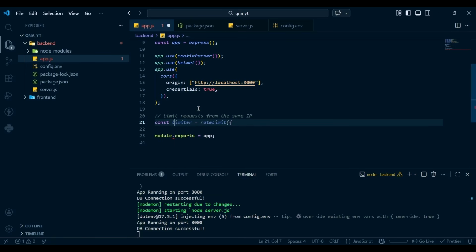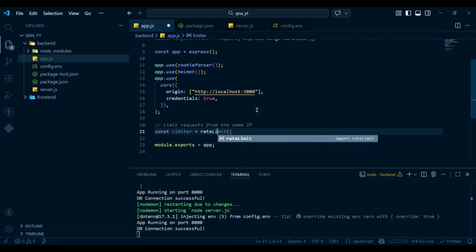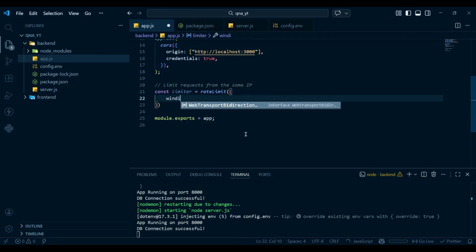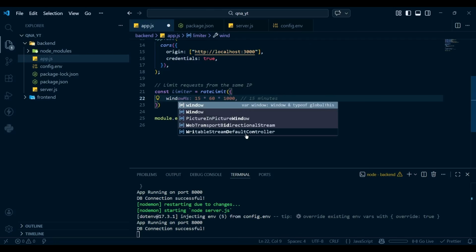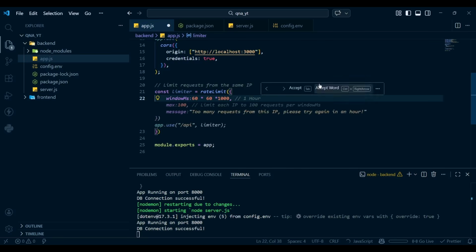I'm going to use const limiter, and I'm going to use rateLimit, and we're going to pass an object, and the windowMs will be 60 * 60 * 1000. So this is basically 1 hour. That's it.